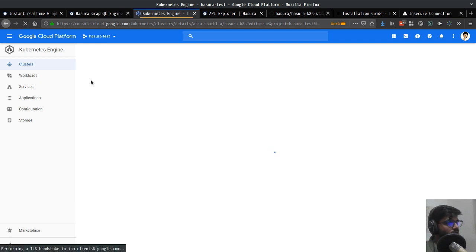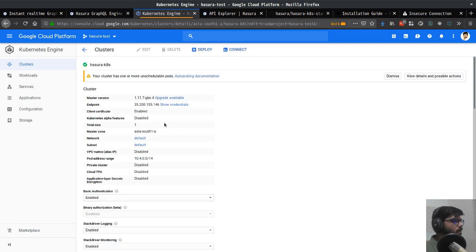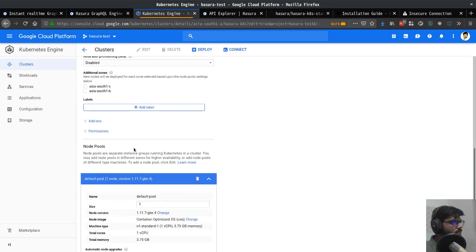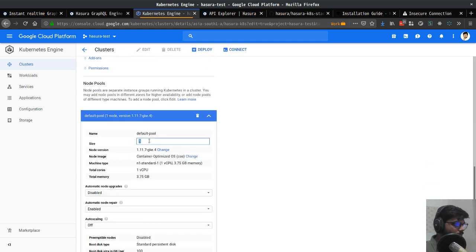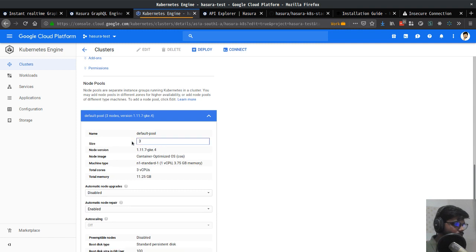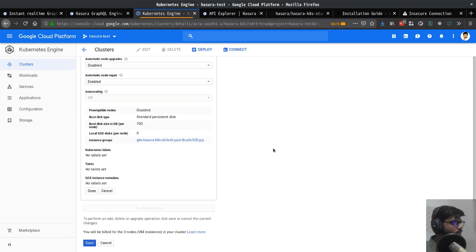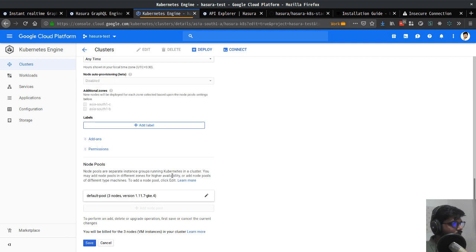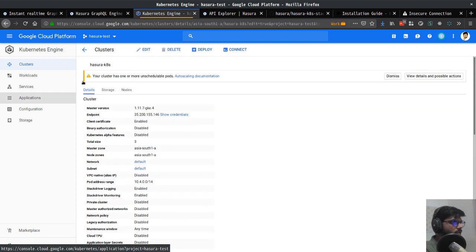So we go to the edit cluster thingy. We can also do it from the CLI, but let's just do it from the console here. Let's see, we have a node pool here. I'm just going to make it 3 so that there are 3 nodes available for doing whatever we need to do. And then we'll just say save. So this is going to scale the cluster from the current node count to 3 nodes. We will be able to schedule our pods right now.